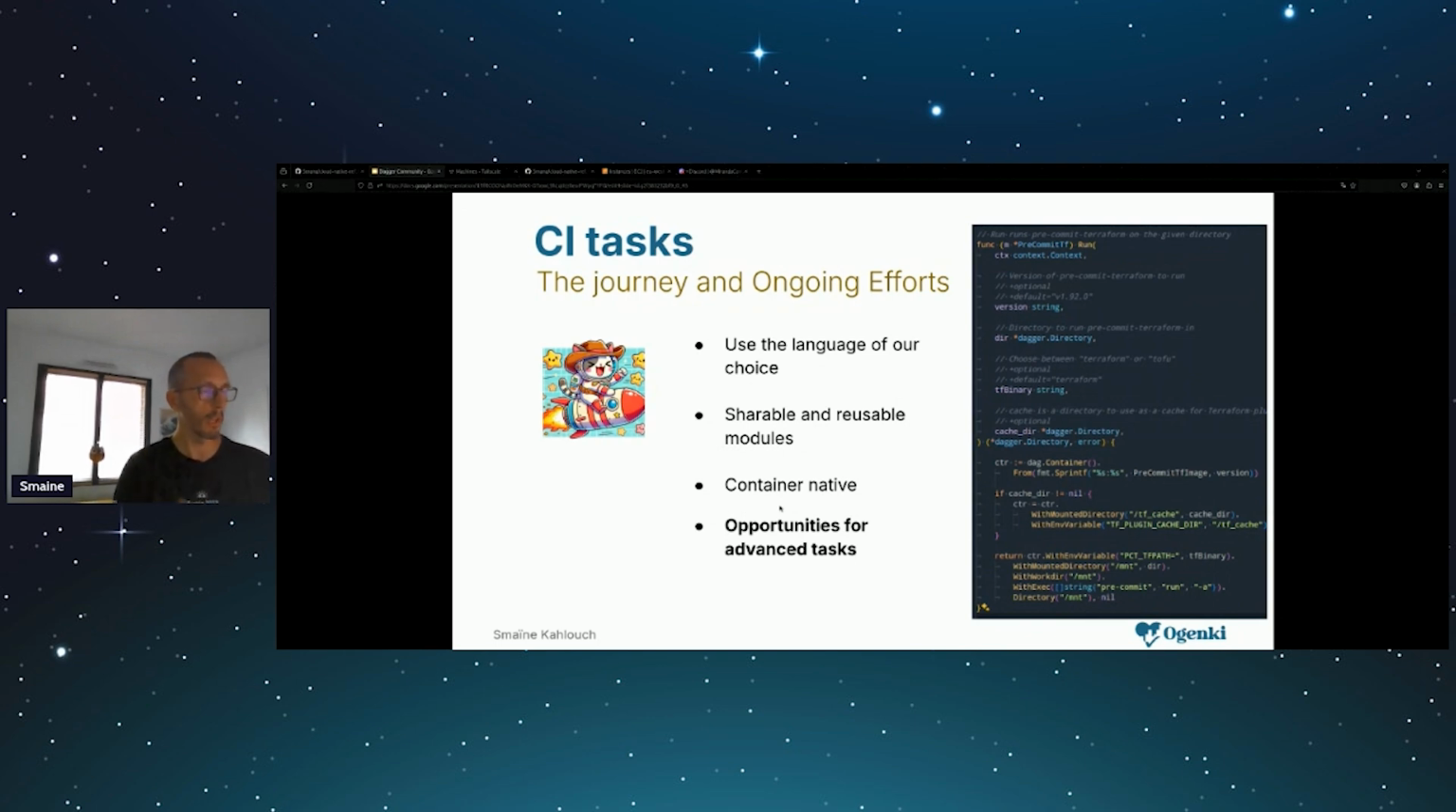But I have a specific use case. I wanted to go deeper, but the main reasons were to have something that can be shareable, to share modules, to have something container native, and to really build advanced tasks.